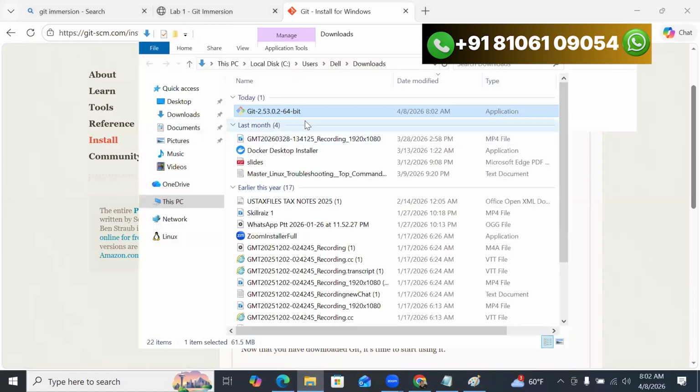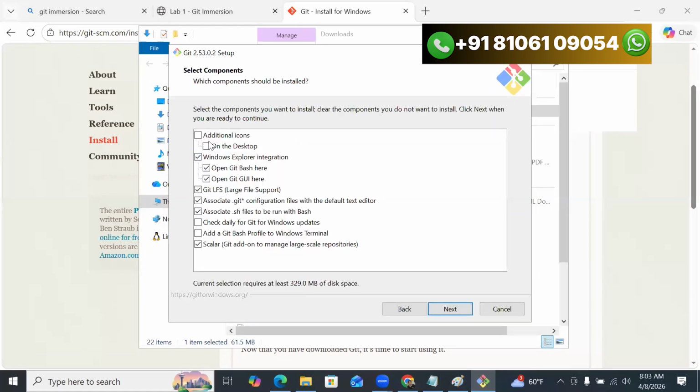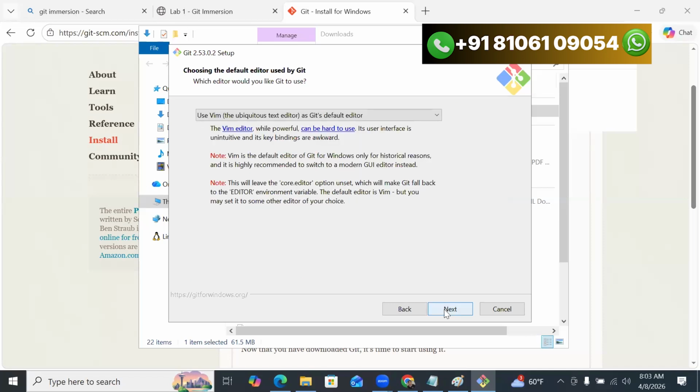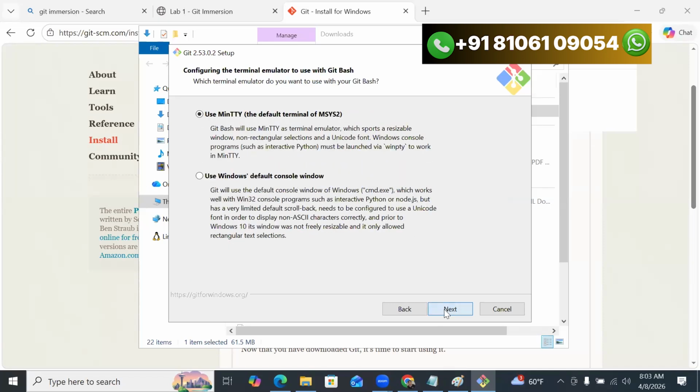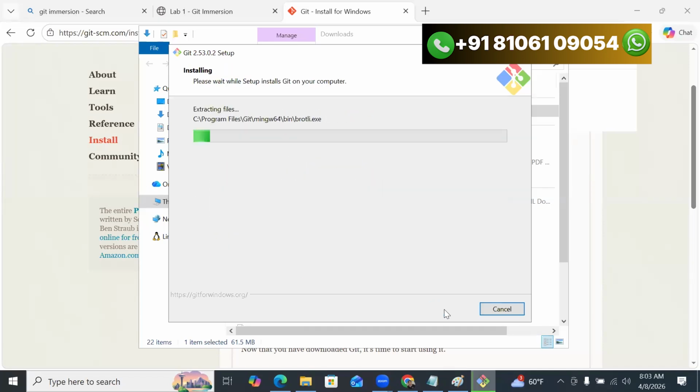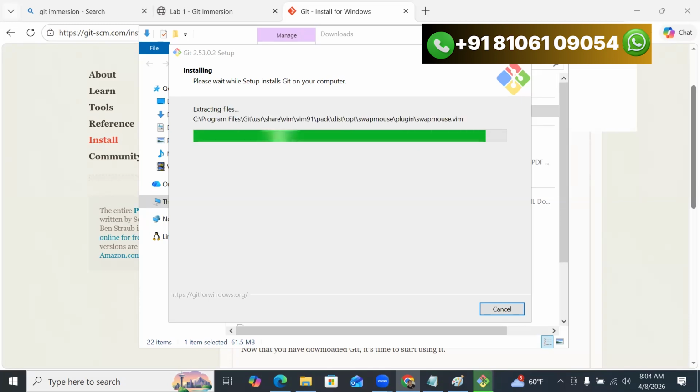Once your executable file is ready, just run it. If you need an additional icon on your desktop, you can select that. Just follow all the steps and install it. Done. Git is about to install and it will be ready. Once it is installed, you can create a local repository first, and then you can start working.